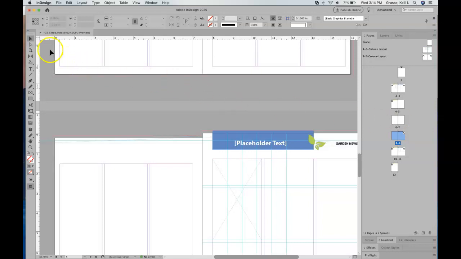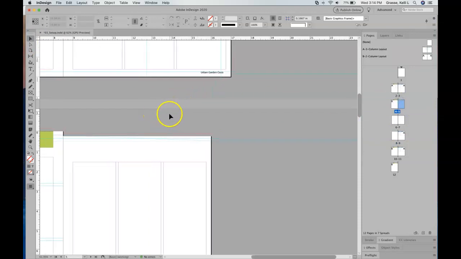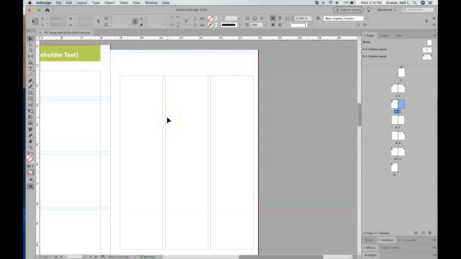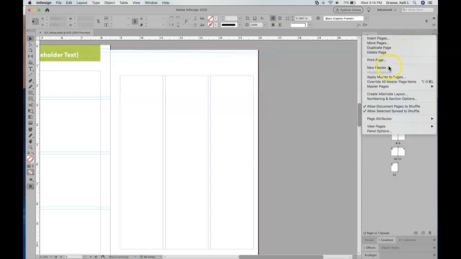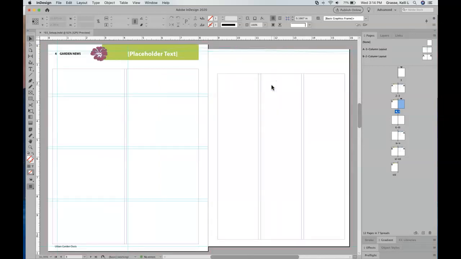To start with, make sure you have your selection tool. I'm going to double click on page 5 here. I've got my pages kind of messed up, so I'll scroll so I can see better. Once you have page 5 selected, go to the flyout menu and choose numbering and section options. Make sure start section is checked. Start page numbering at should be 1. Under the page numbering style, we're going to change that to the lowercase Roman numeral and click OK.